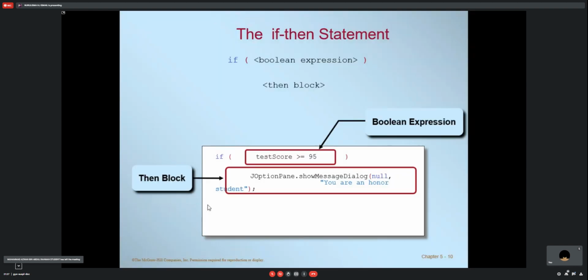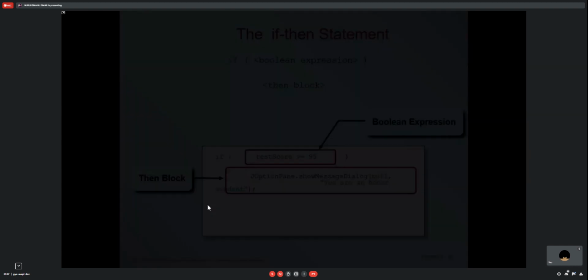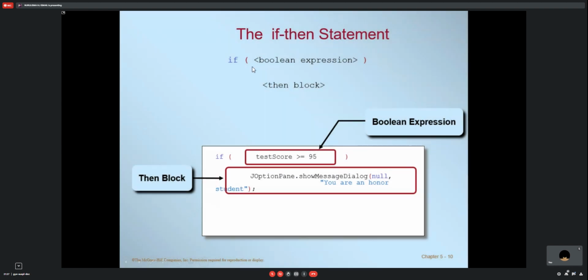Okay, next is about the if then statement. Here the boolean expression and then block. For example, this is the boolean expression and this is the then block. If the condition statement here, test score is greater than or equal to 95, then this statement will be executed: You are an honest student.